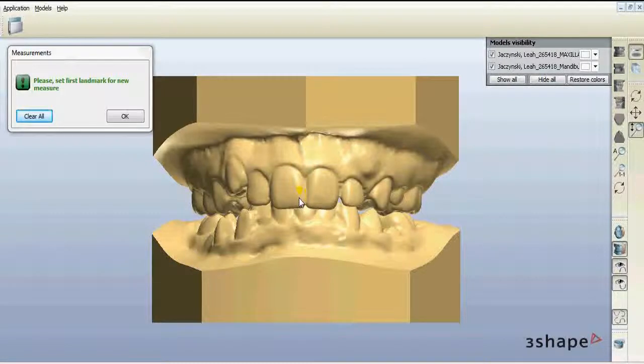This completes the tutorial for our new digital study model viewer. With a little practice, you'll be able to use this with great ease. Your patients will be impressed with this new technology. It will set your practice apart from all the others.